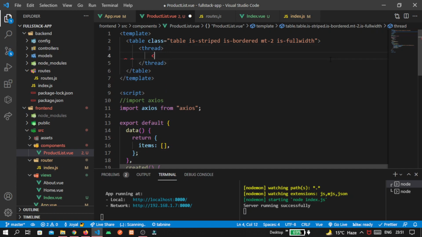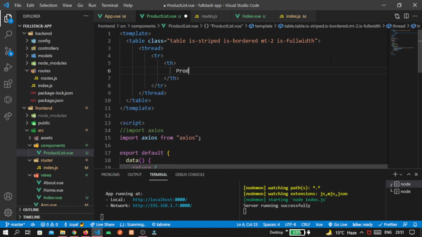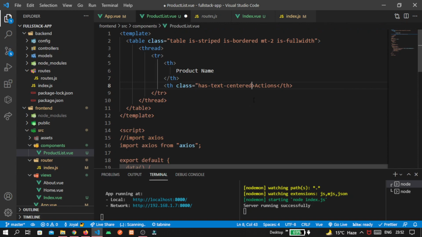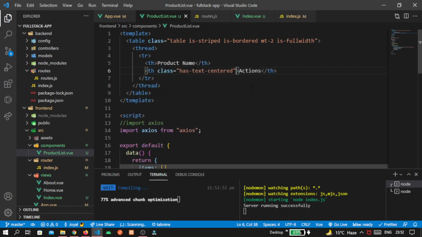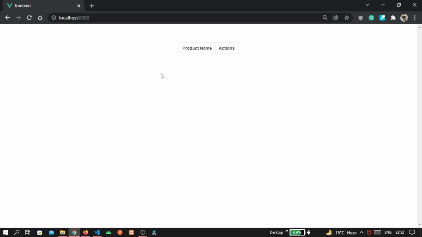So thead, and to display a row, let's write tr, inside that th, and first is for product name, second is for actions. The class for this is has-text-centered, so it will display all of the items in the center. This is not a basic CSS video, so I am not going into details. After saving the file, you can see product name and actions is showing.